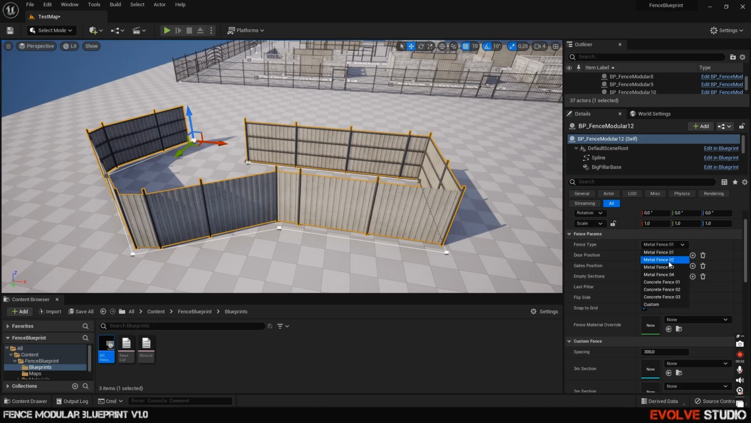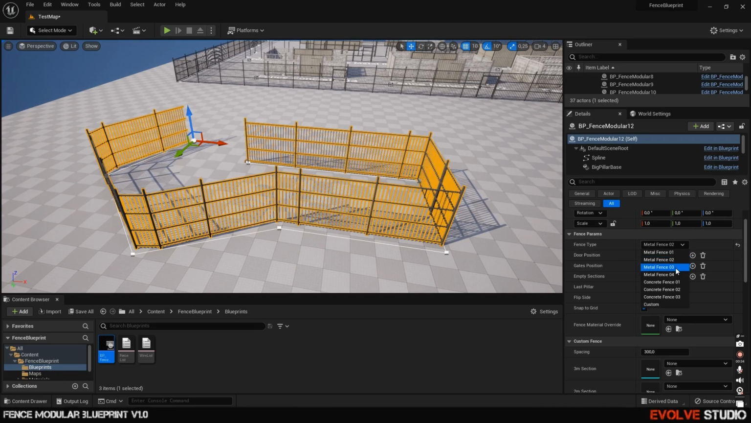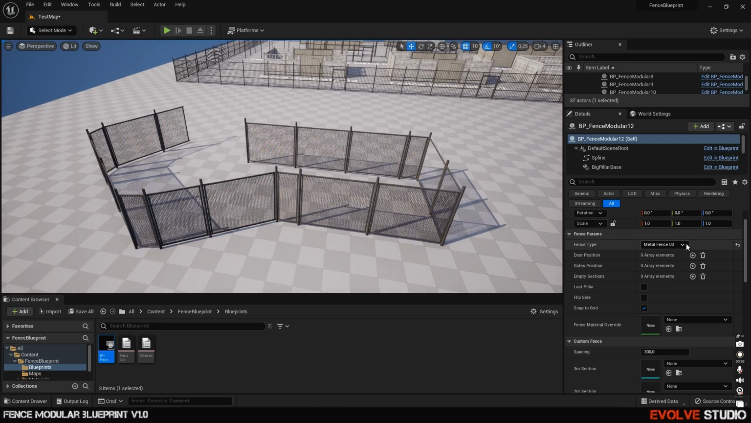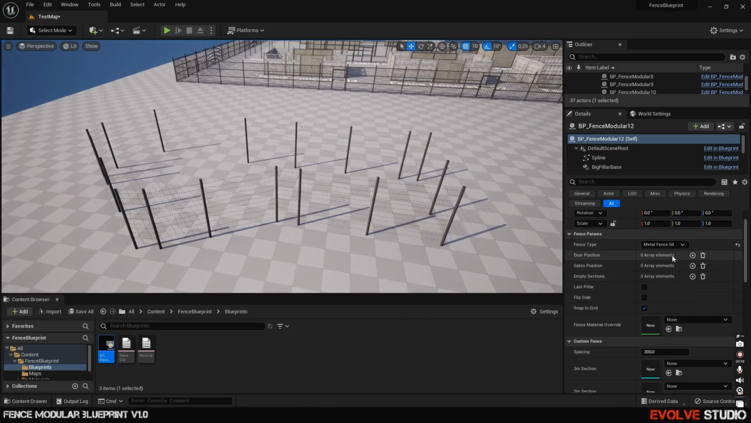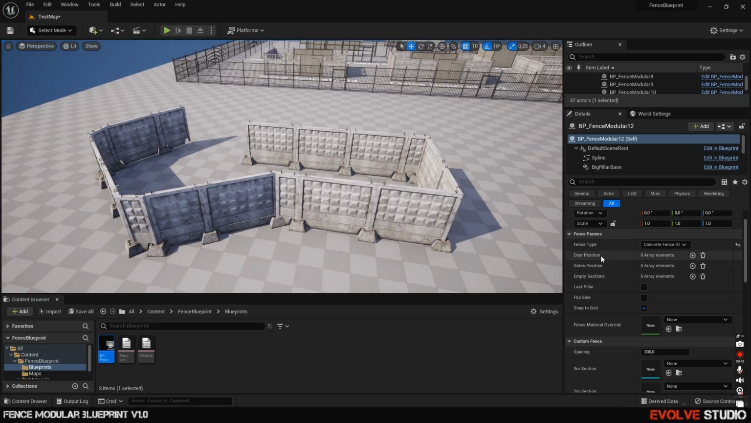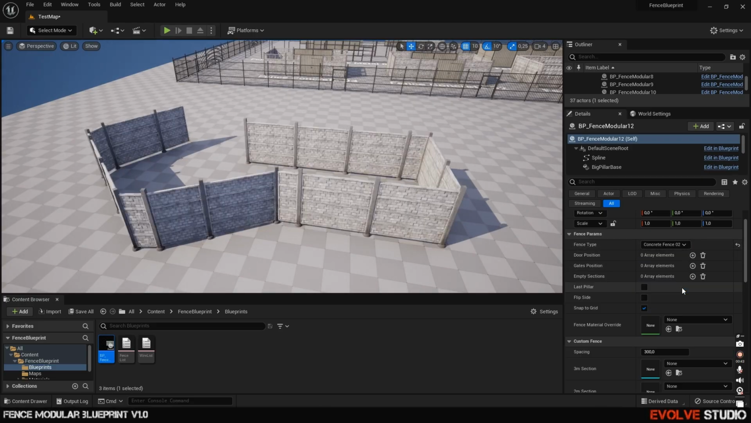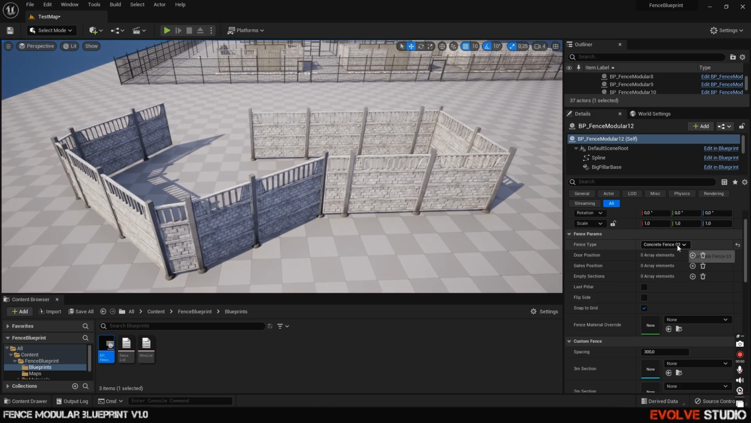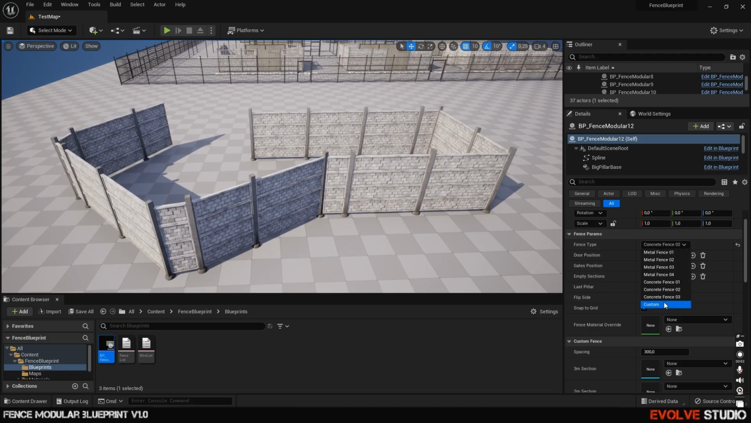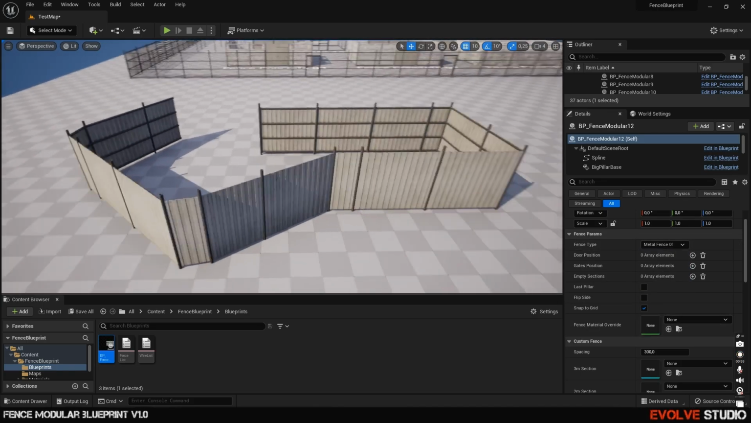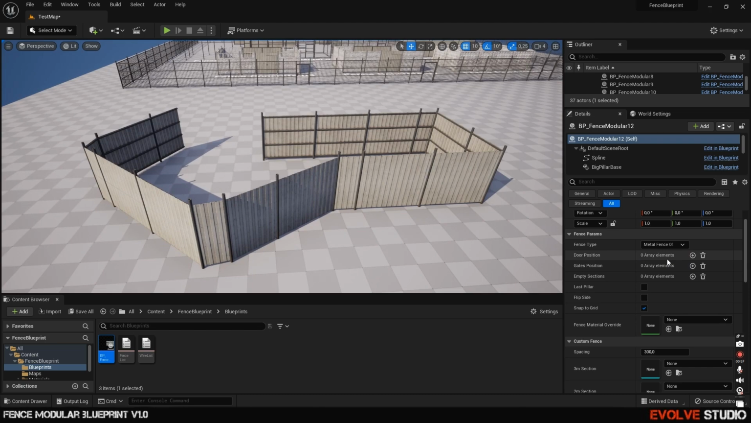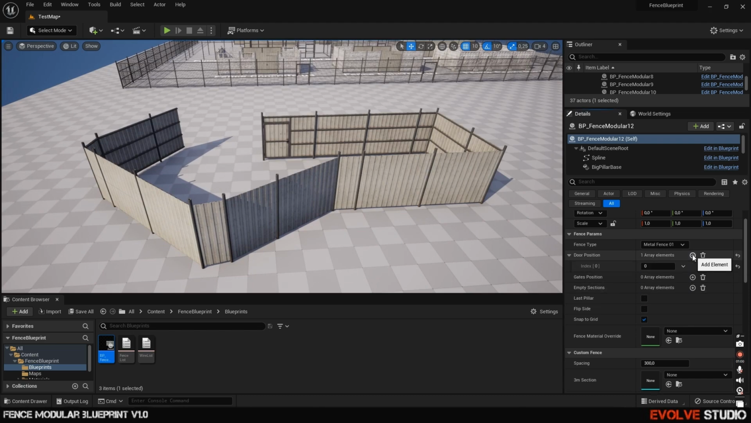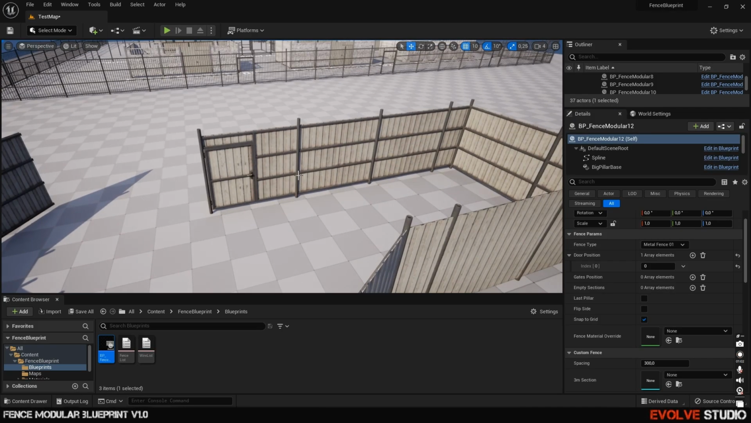The first drop-down list allows you to change the fence type. 7 fence types are available by default. Let's switch it back to Metal 1 fence type and see what else we have. The next thing is a custom doors and gates sections position. Just press the plus icon and set the position of the section inside index line.